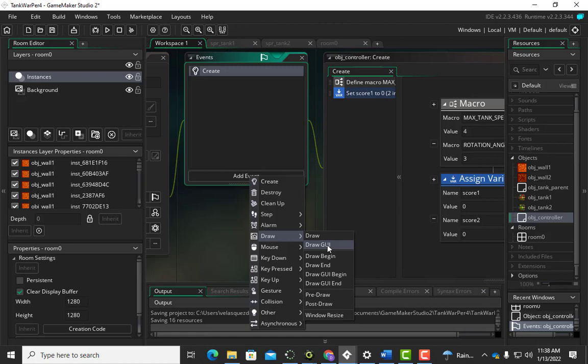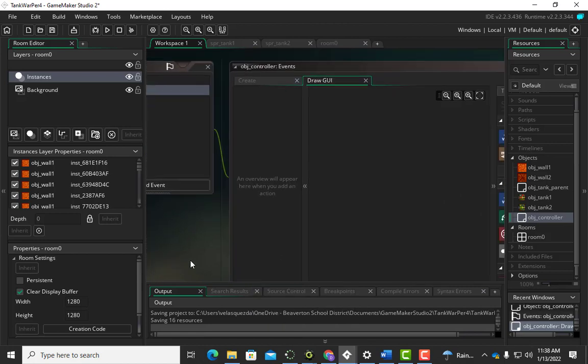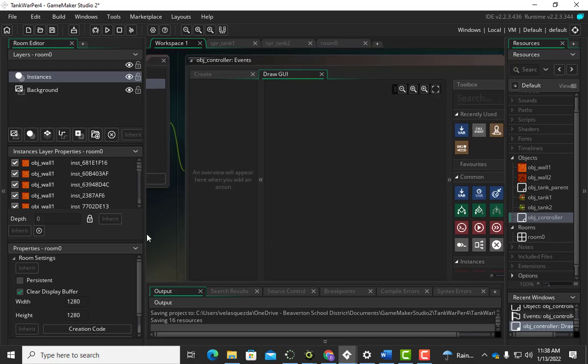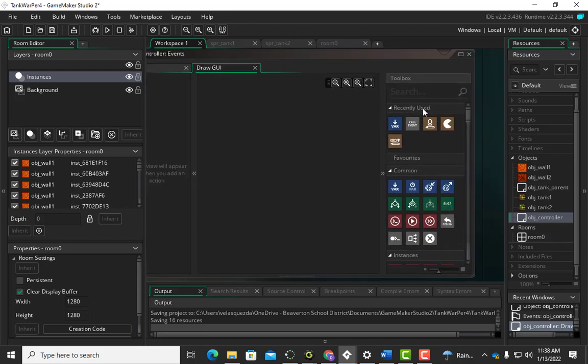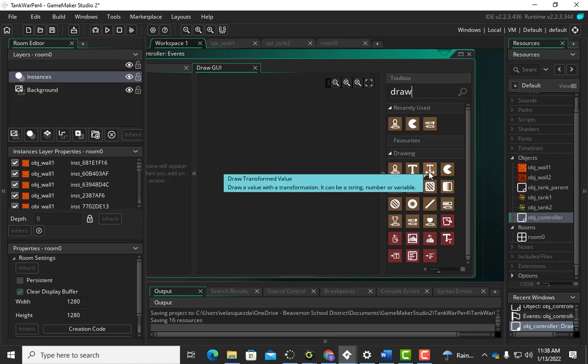So add this event to your controller. We're in the controller. Draw GUI is what we're doing. Okay, so what do we need to draw? Let's type the word draw here. The one I want to do is draw value, which would be this one. But the problem is we can't draw it because we don't have a font yet.